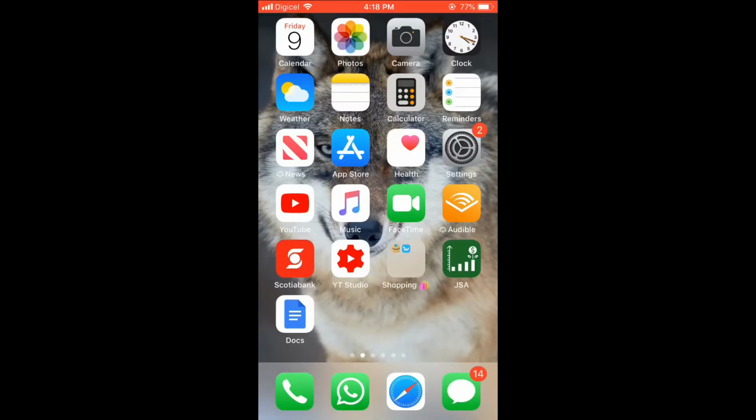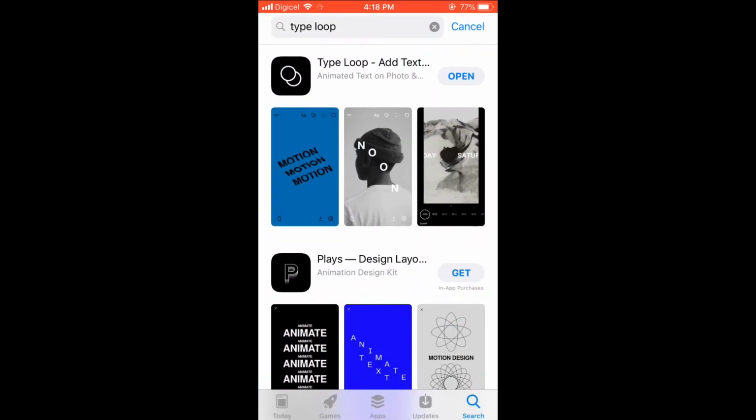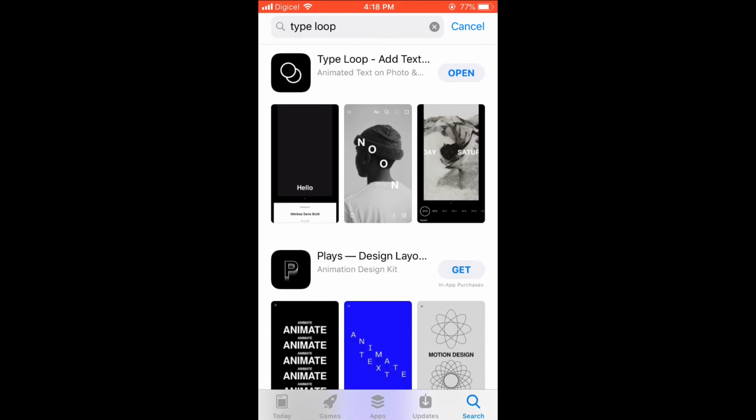I'm your host Jason, and in this video I'll be showing you how to make words pop up on your Instagram story using your iPhone. First, you're going to go into the App Store and type Loop, and you're going to download the app Type Loop, as you can see here at the top.